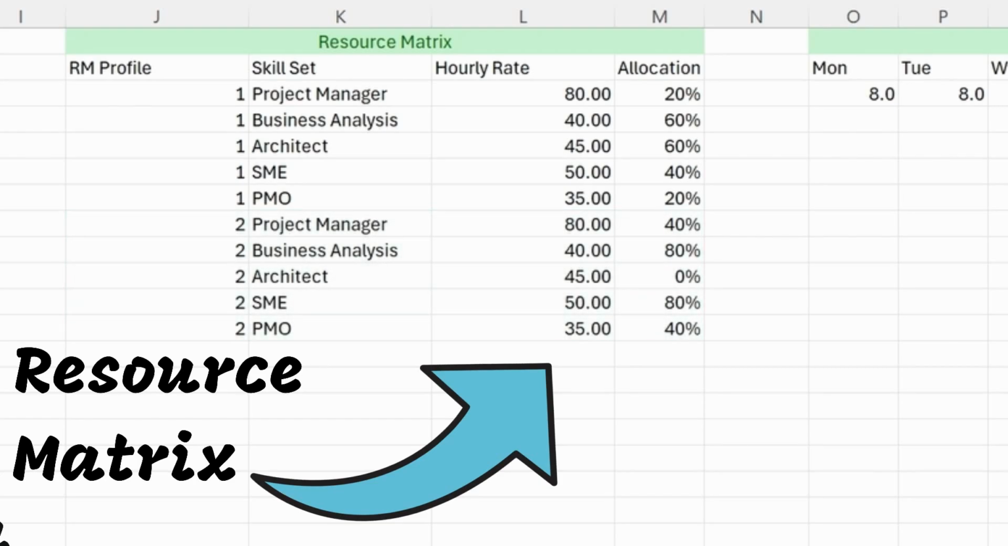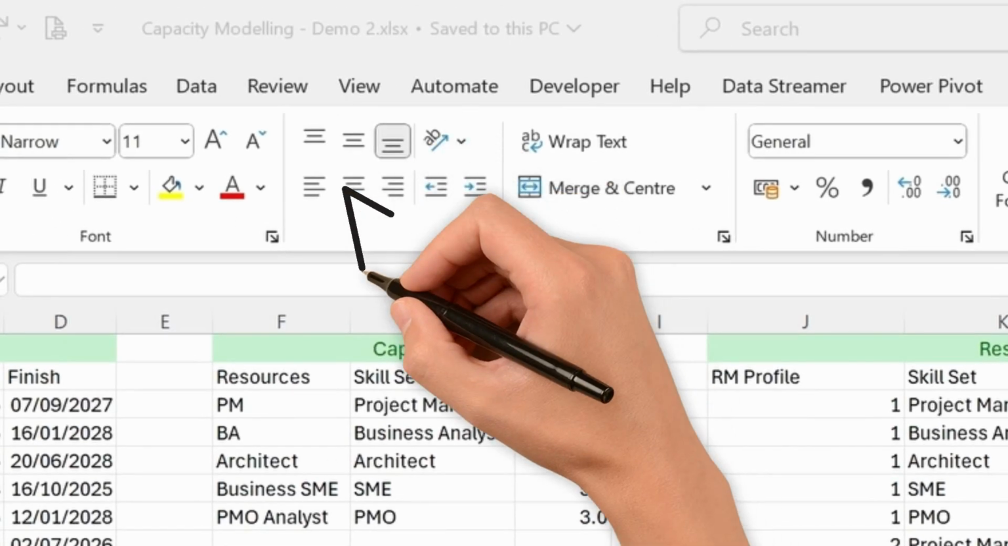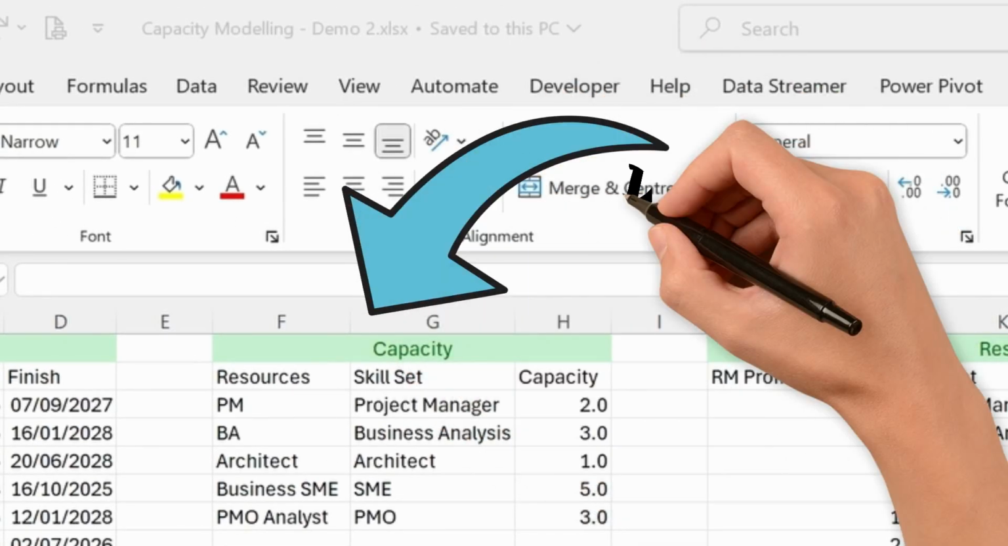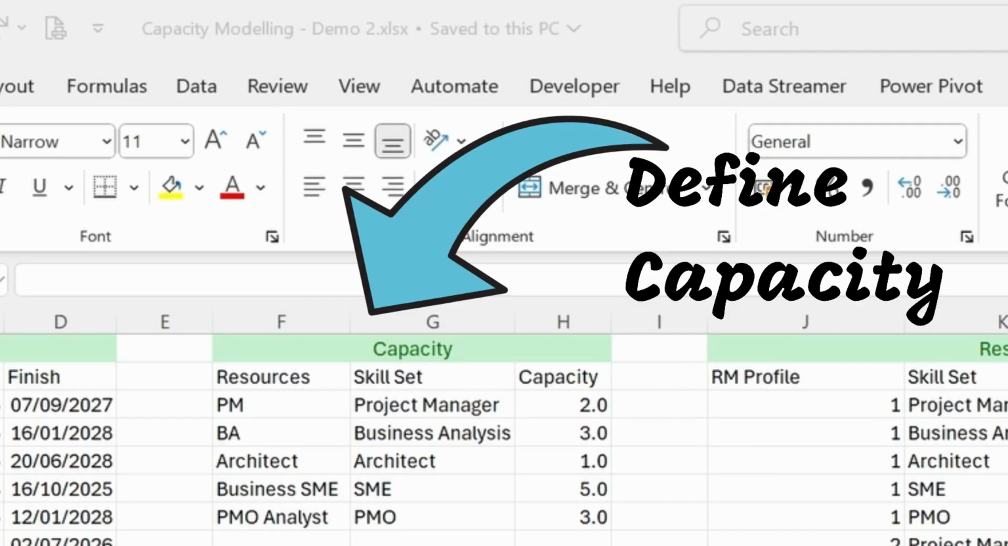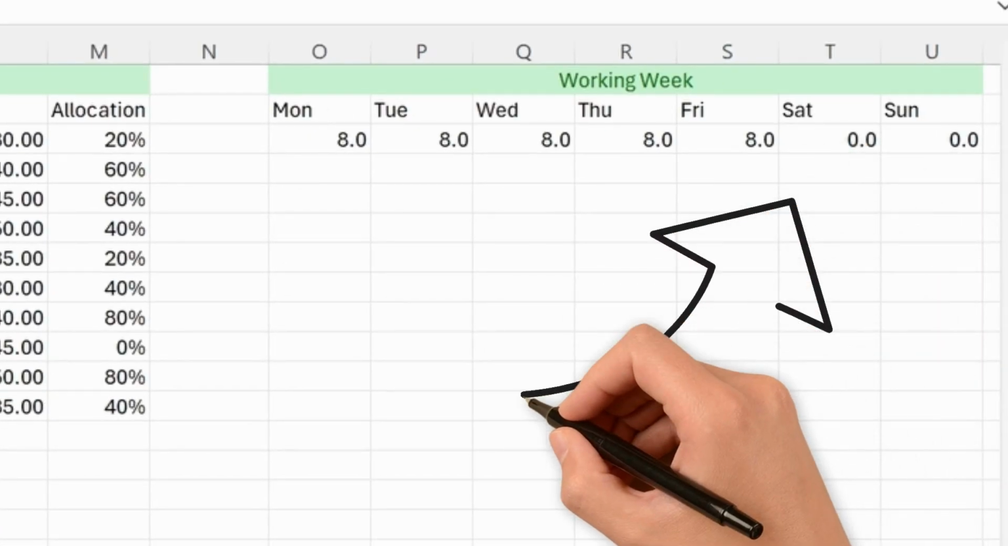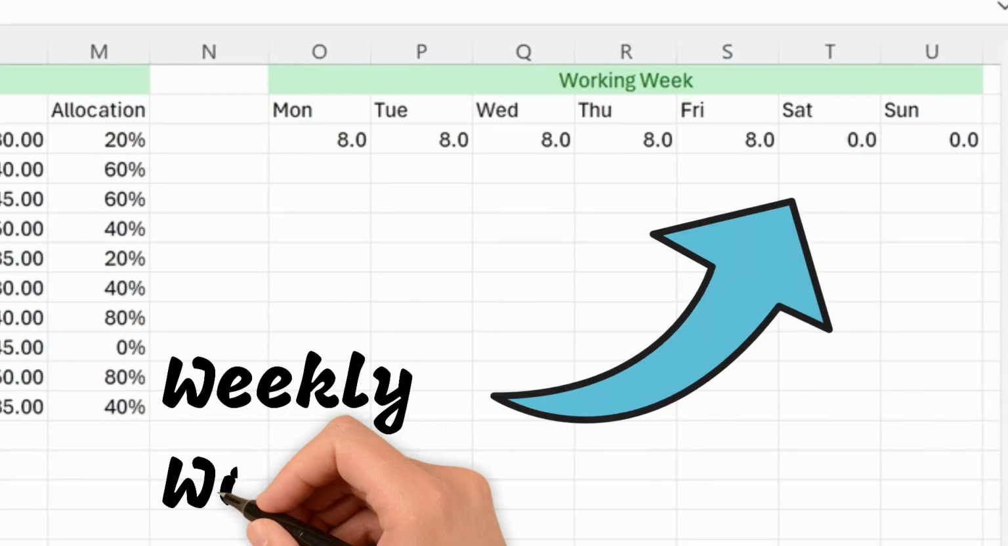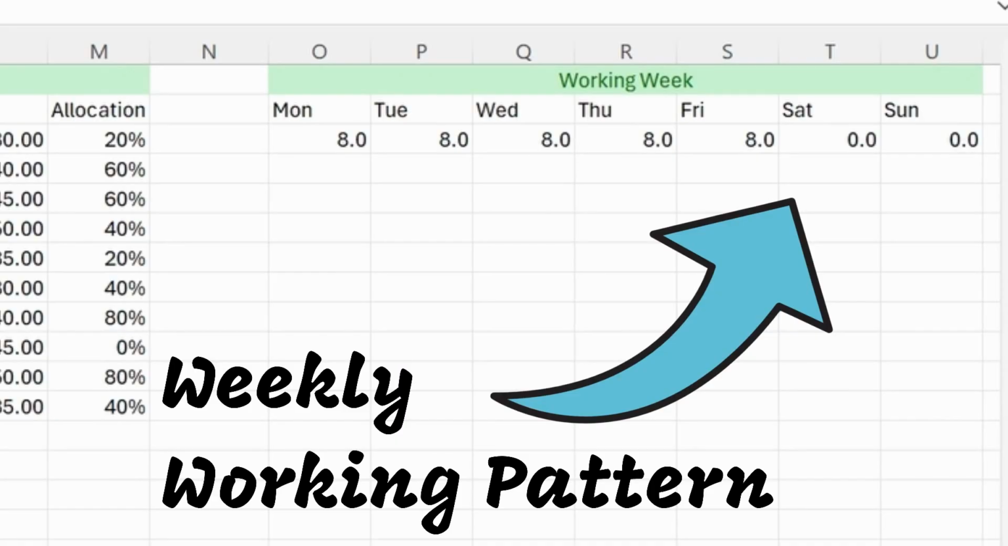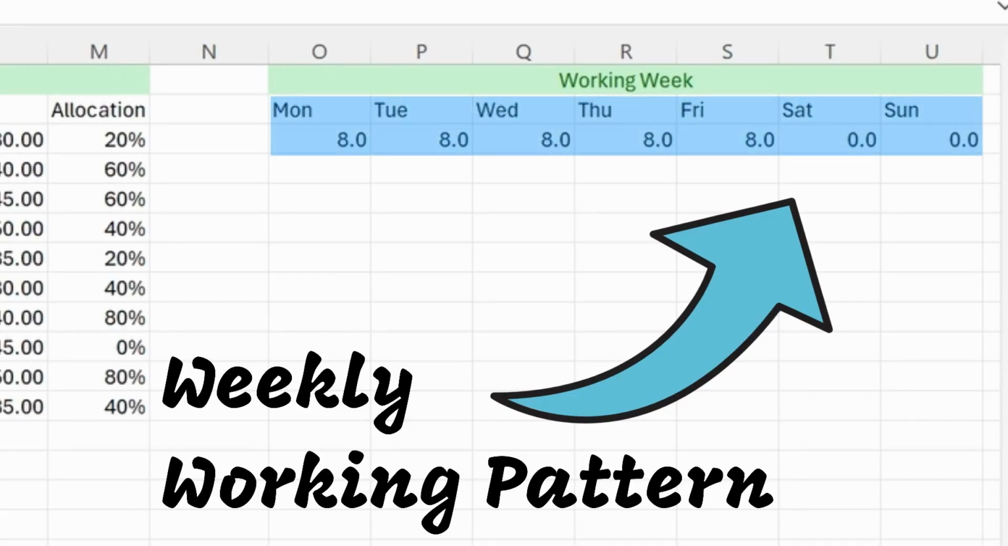Now, once we've got our demand figured out, we need to understand, can we deliver it? So we need to define our capacity by skill set. So here we have a capacity table where we've defined the capacity for our skill sets. So we've got 2 project managers, 3 BAs, etc. We then need to pull all that together in a working week. So what's our weekly working pattern for our organization? So here we have Monday to Friday, 8 hours a day defined. So that's a 40-hour working week and not working weekends.